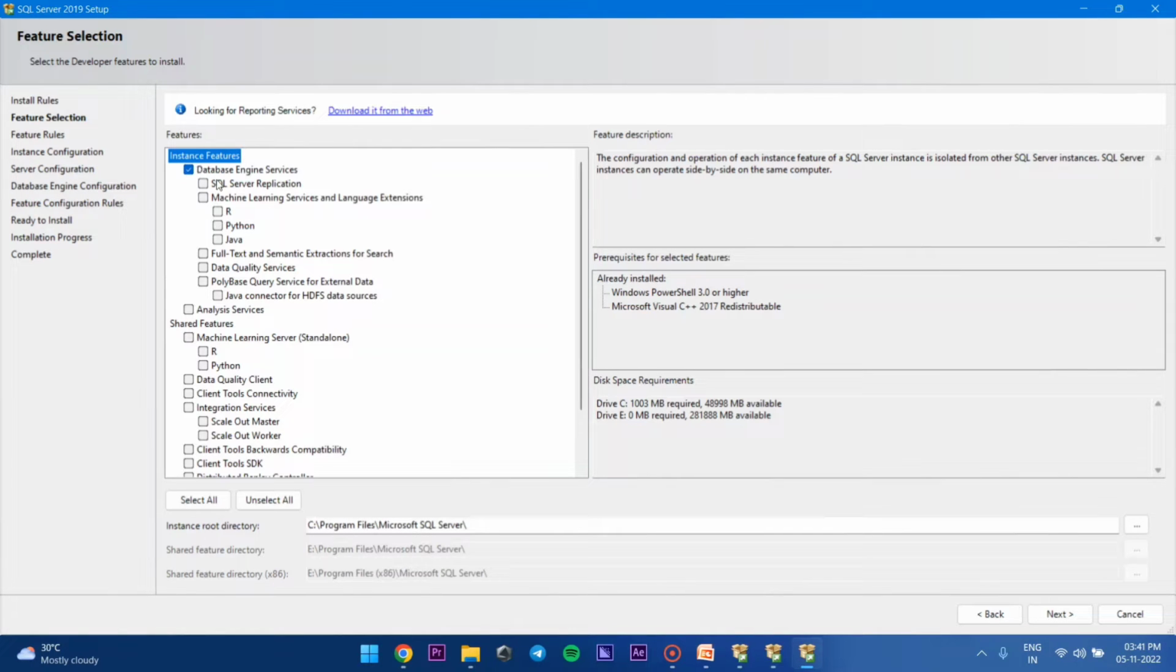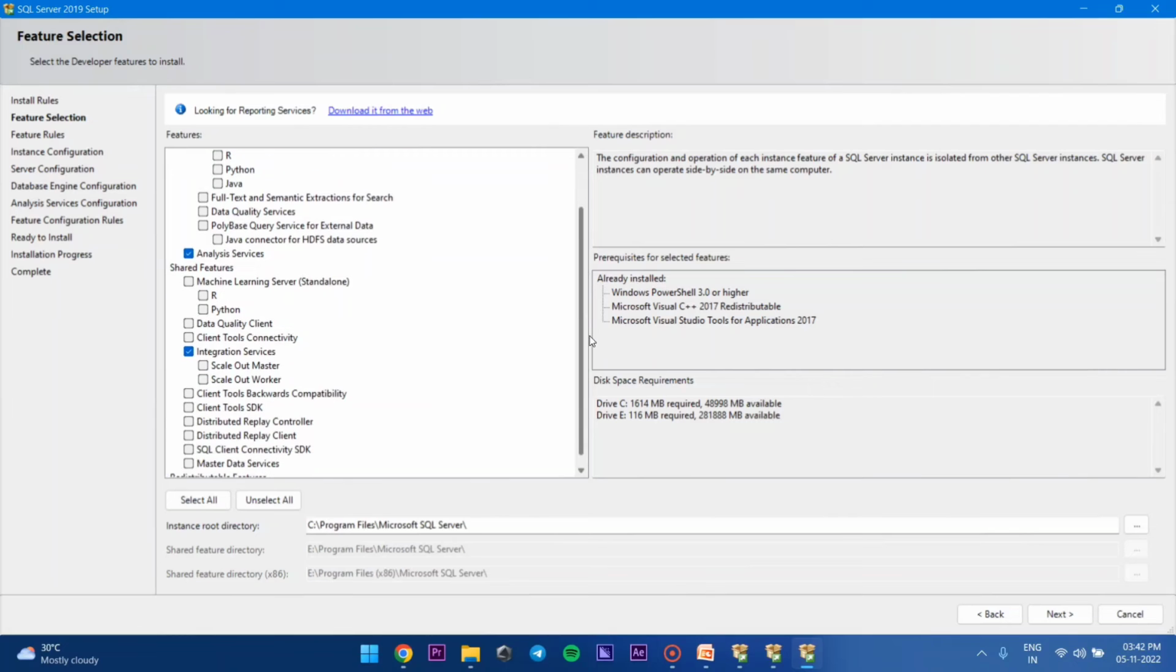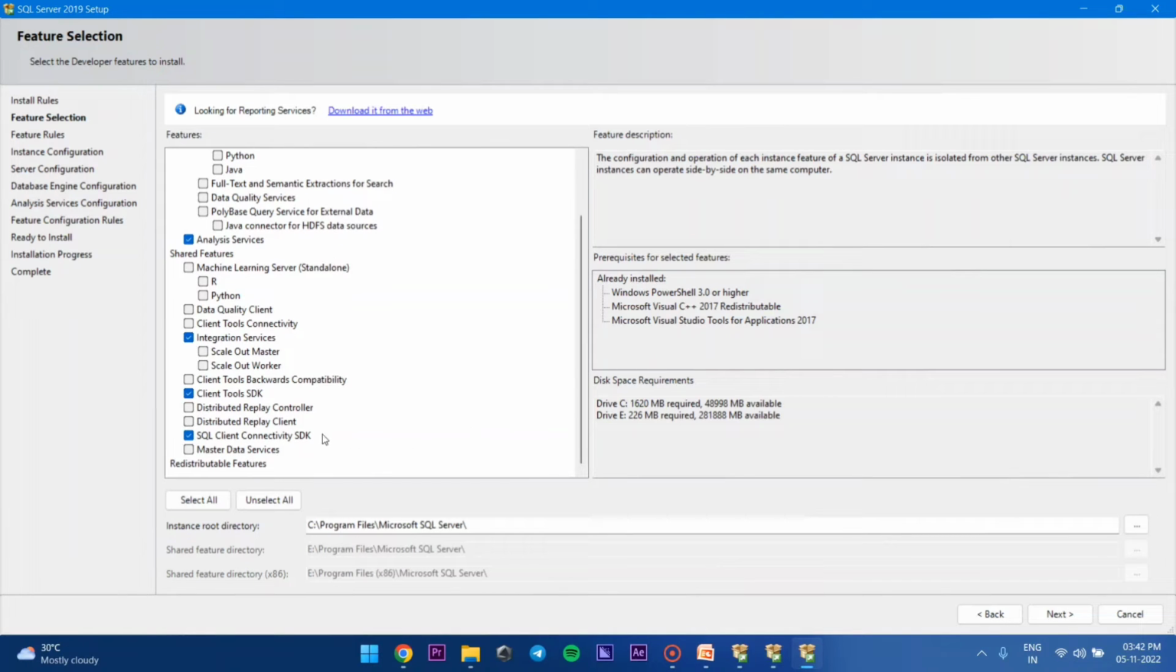Here we are going to install the database engine and SQL Server application. There are a lot of features available here, so based on our requirement we can select them. I'm going to select replication, database engine and analysis services. Also I'm going to install integration services, then client tools SDK. So these are the features that I'm going to select.